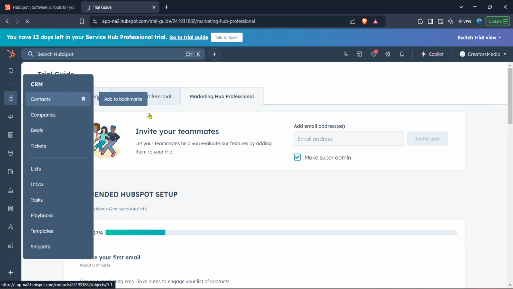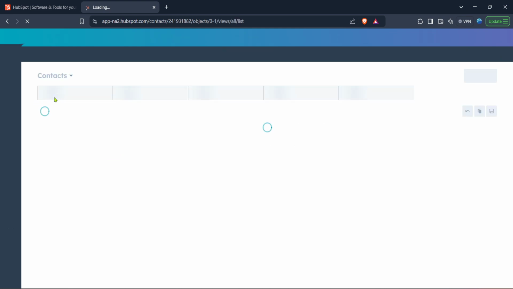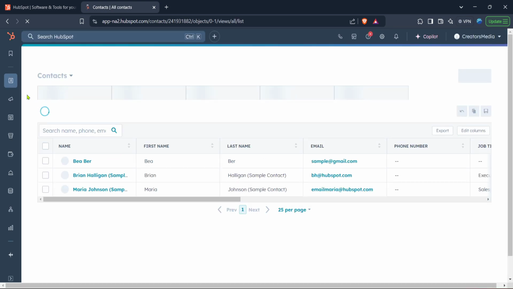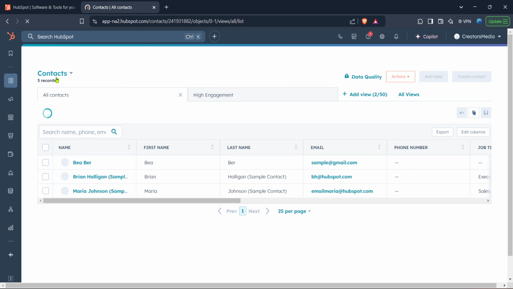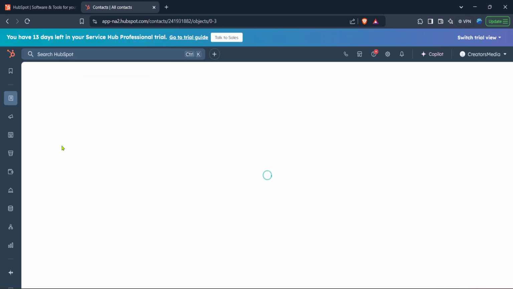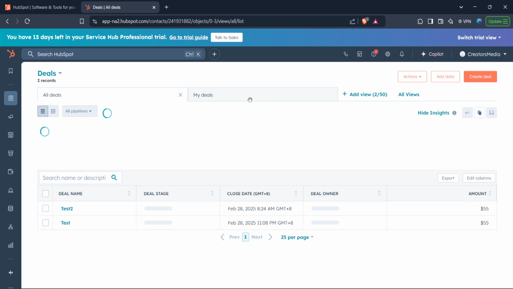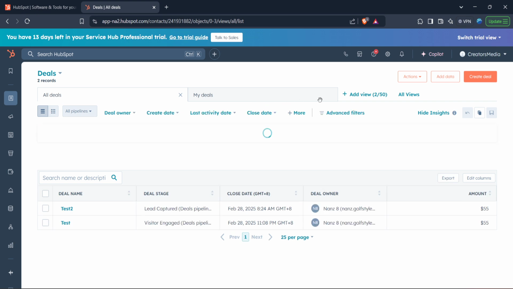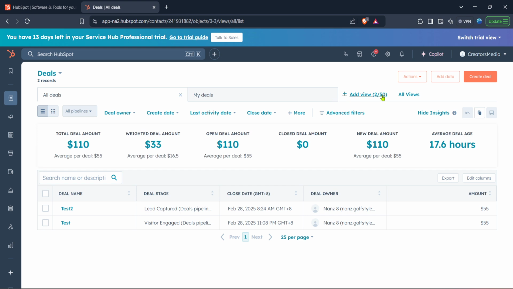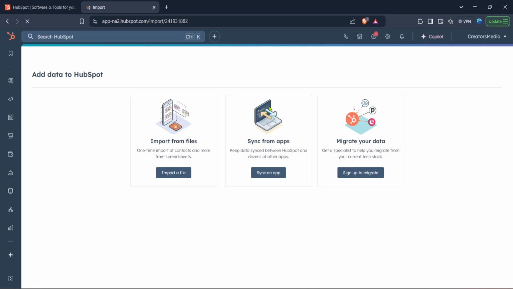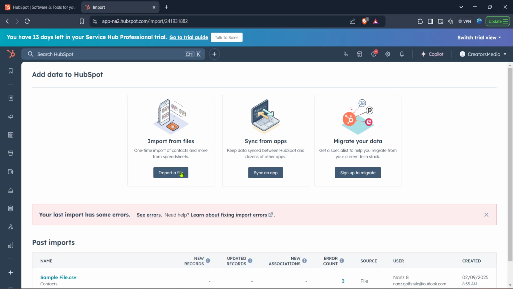Think of deals as the heart of your CRM operations, where you can track potential sales, ongoing negotiations, and follow-ups. Click on deals and you'll be directed to a page that lists all your current deals and offers a host of functionalities to manage them. To import new data into your deals, look for the Add Data option. Clicking on Add Data is where the action starts. You're about to bring in new information sets that could be vital to closing your next big deal.